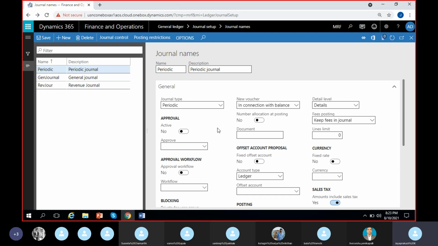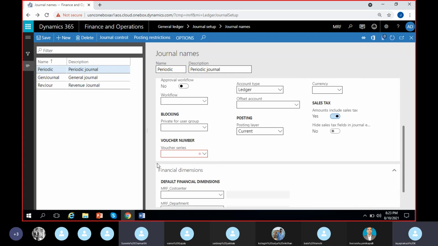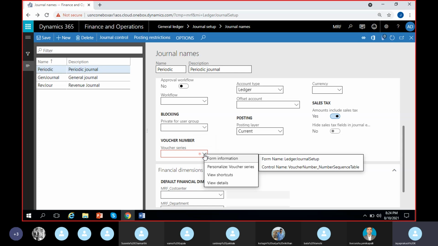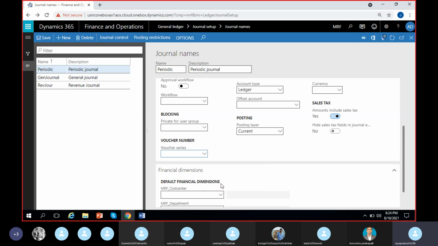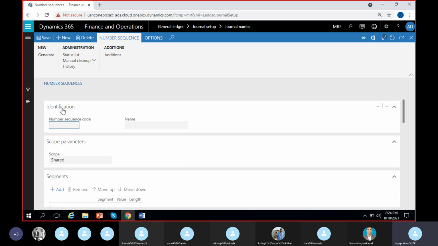Then we have a compulsory field to fill here. What is that? Can anybody say what we have to compulsorily fill in? Voucher series. Exactly. We have to give the voucher series. We can see this in a red mark, which means it is compulsory to be filled in. In order to fill this voucher series, I can right click on this arrow mark, which is pointing downwards, or right click with my mouse, and I can see this view details option. If I click on view details, it will take me to the number sequences page where I can create a number sequence.